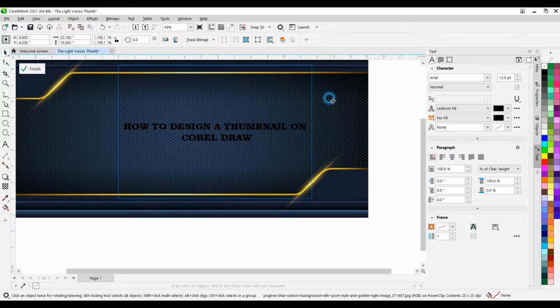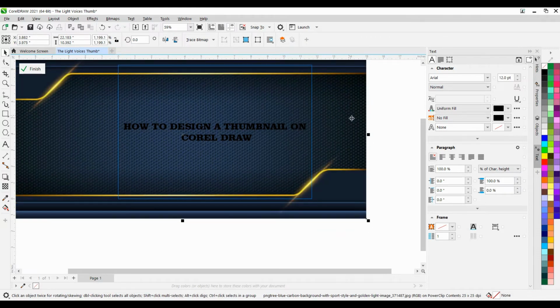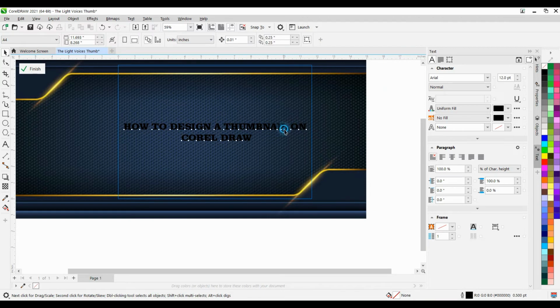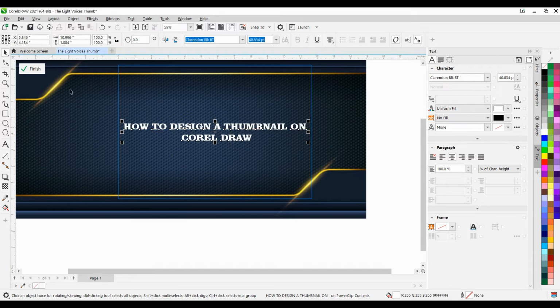so that you can centralize any of the objects you want to centralize. So you can change this letter color to white by clicking on the letter with the pick tool. Click on the letter, you click on the color you want to use. You can change any of the color. See that I'm using white.